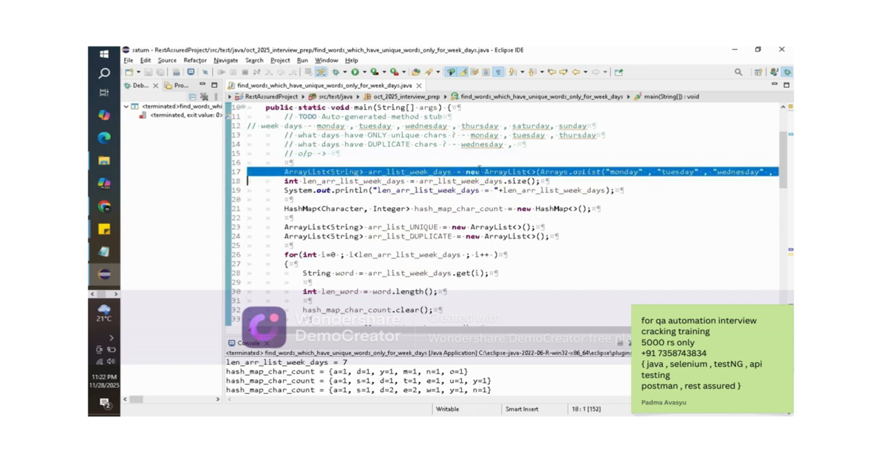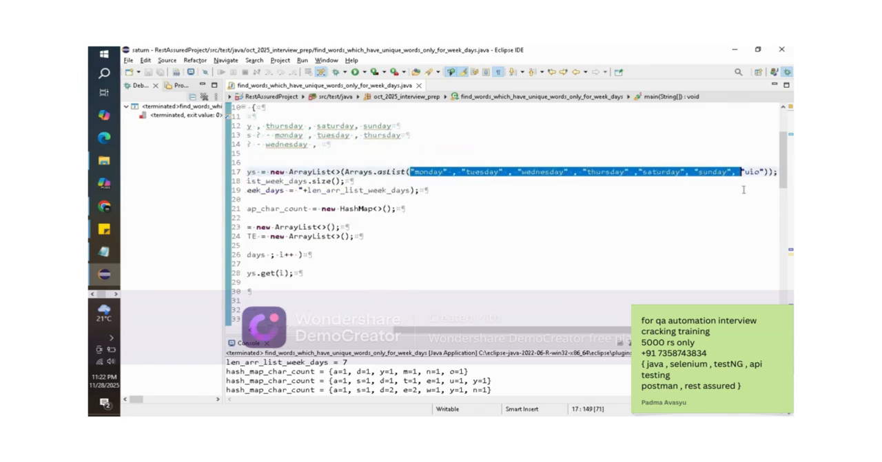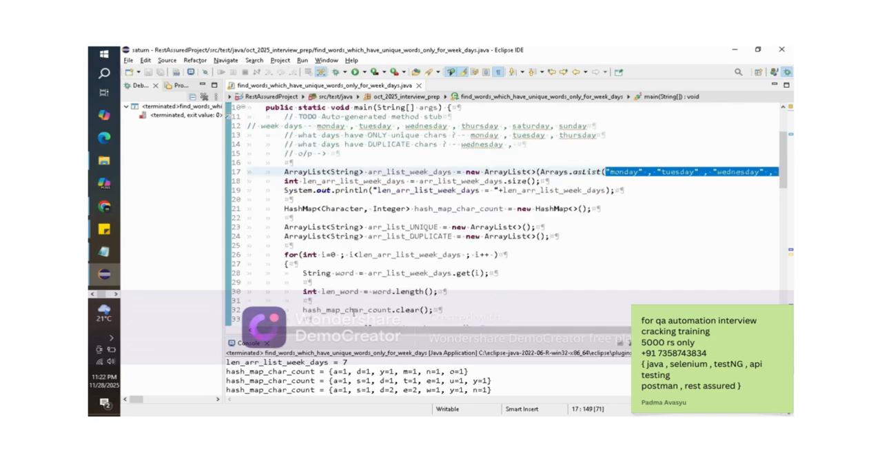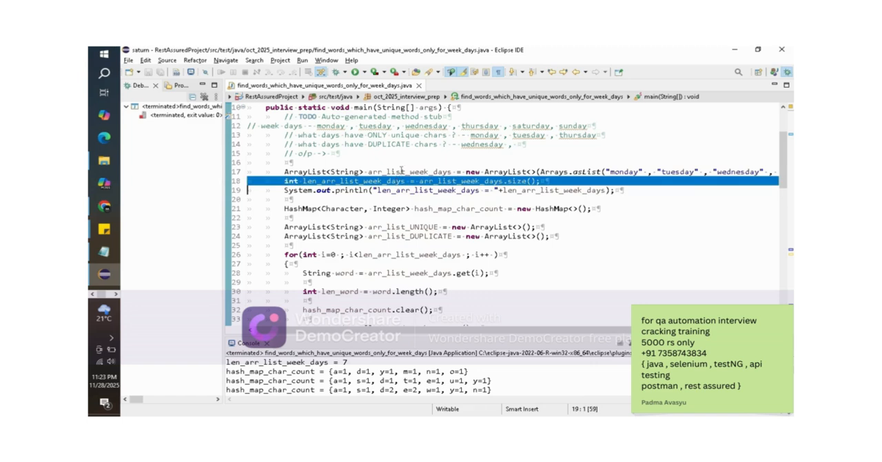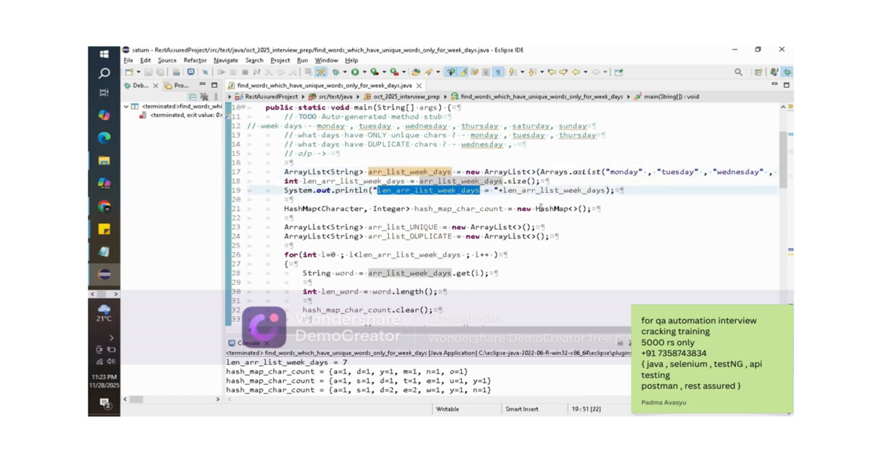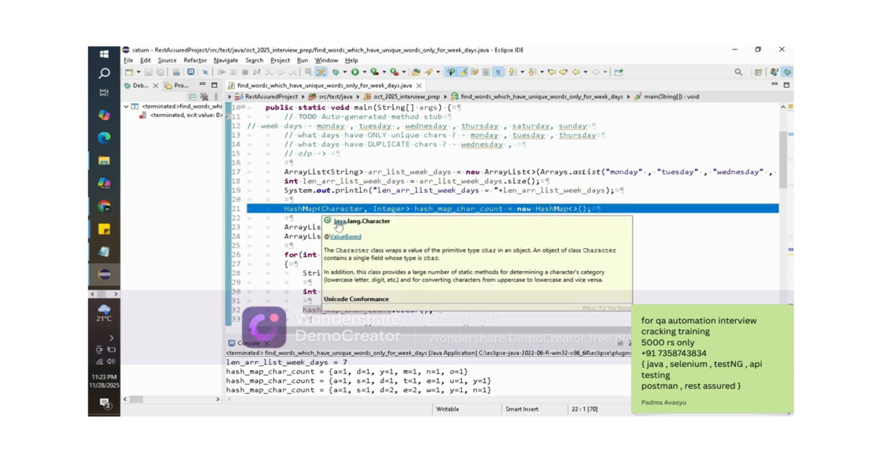First, I declared an array list in which I added all the weekdays: Monday, Tuesday, Wednesday, Thursday, Friday, everything. Okay, and then I found the length of this array list. Then I printed that. For my debugging convenience, I created a hash map. So this hash map is to find, in this particular word, how many times M is repeated, how many times O is repeated, how many times N is repeated, like that. For that purpose, I created this hash map.